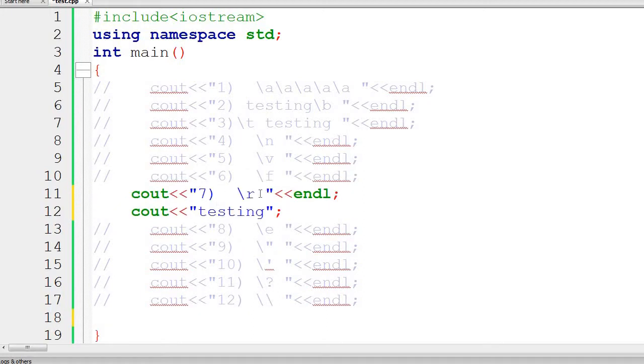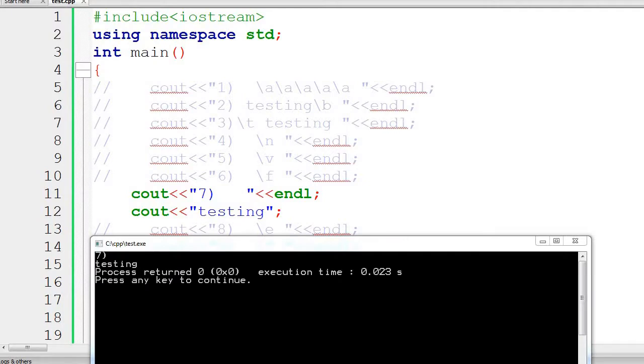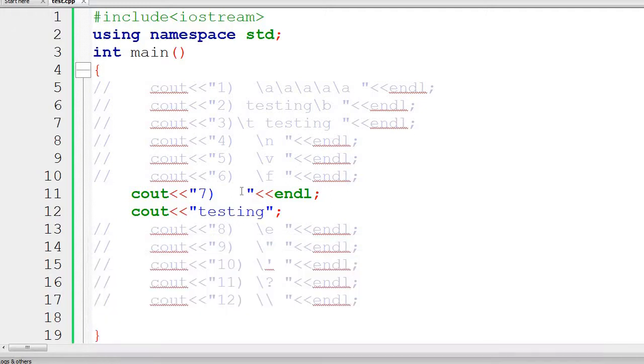In order to understand backslash R, I have to do a few things to make it easier for you guys to understand. The first thing I'll do is just print the two lines without backslash R. Notice the output and we'll compare it with our results. This time I'm going to put backslash N over here.